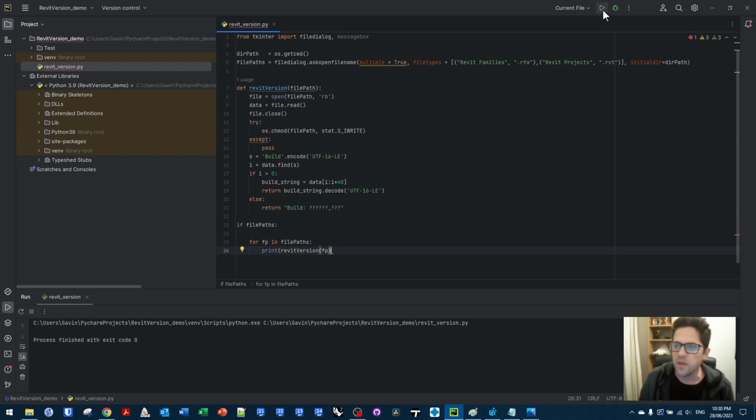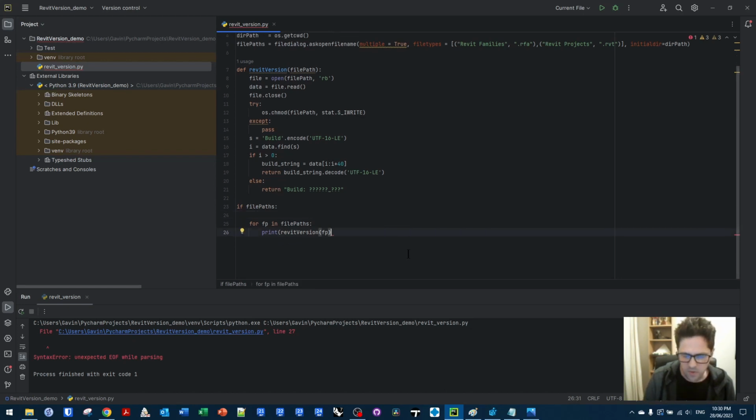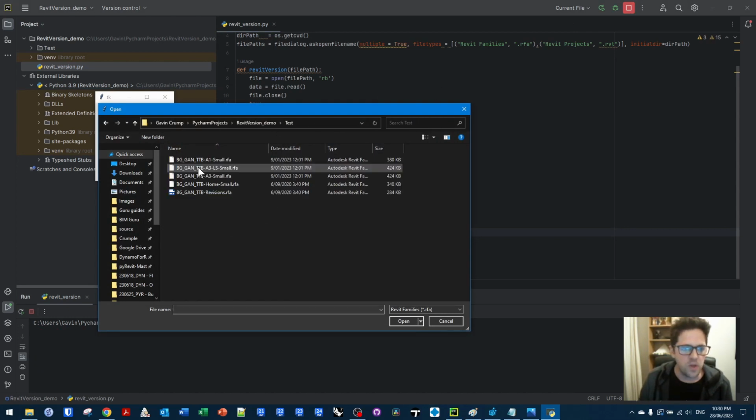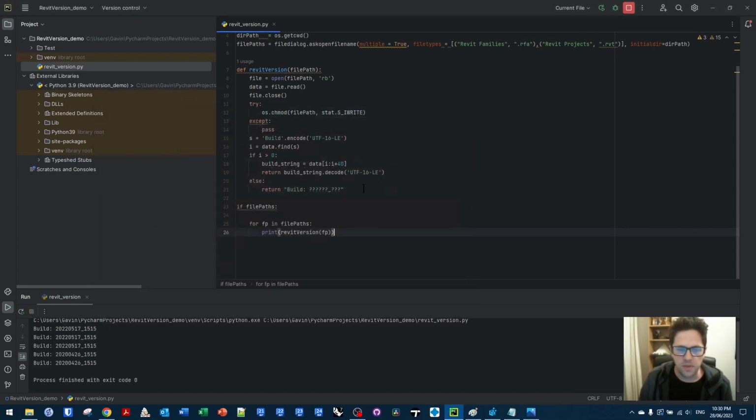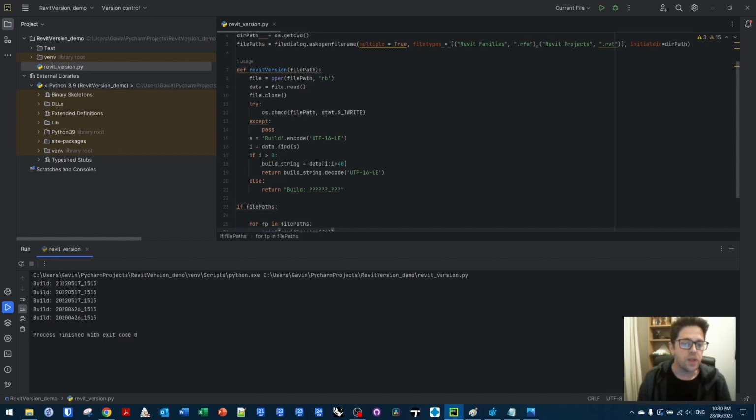I'm just going to try running this particular script. Unexpected end of phrase. I think somewhere I've missed something. Line 27. Of course, missing bracket. So I'll run this. Tkinter boots up. We'll go to our test folder, open the family, and there we go. We can see that this is what the build is returning currently. And those first four digits there are the version of Revit that the file is.